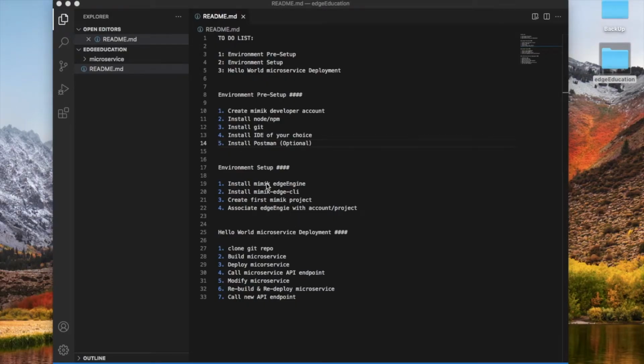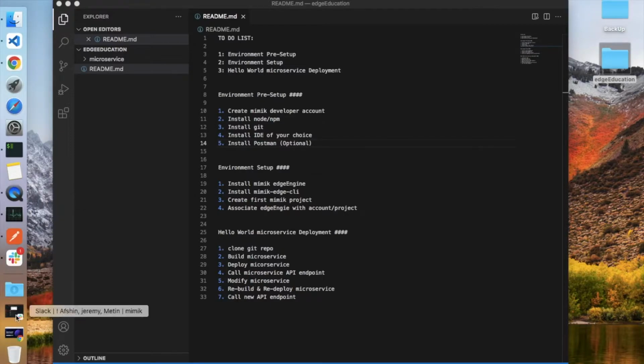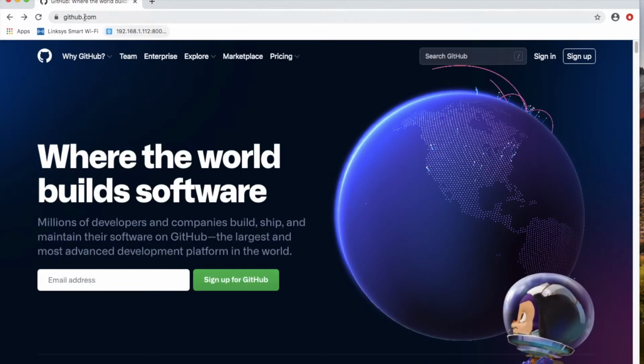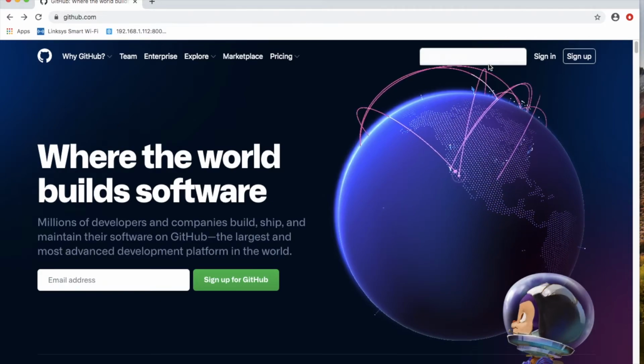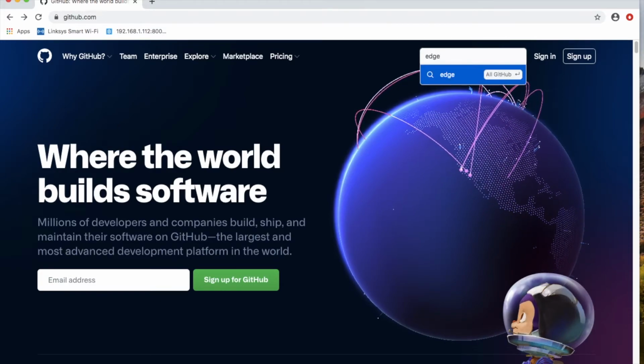Let's move on to environment setup now. The first thing to do on our to-do list for our environment setup is to install mimik-edge-engine. In order to install mimik-edge-engine, we will go to our browser and go to GitHub, and we'll go to the search bar. In the search bar, we'll search for Edge Engine.